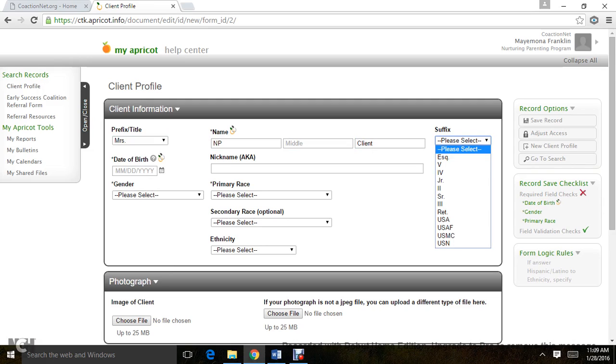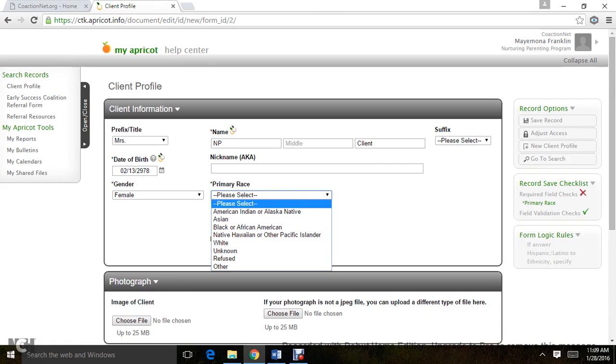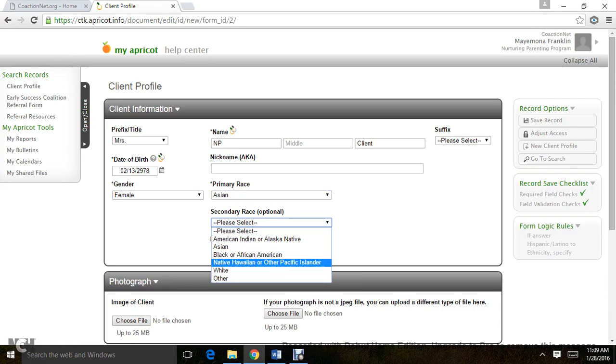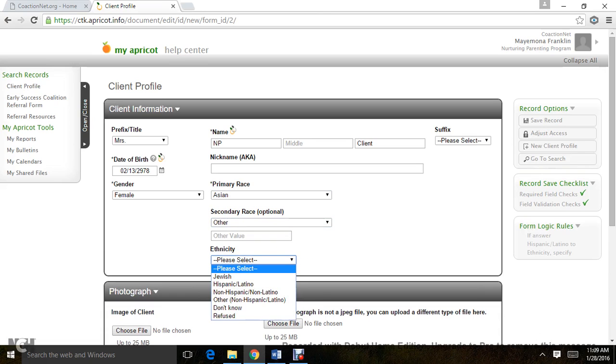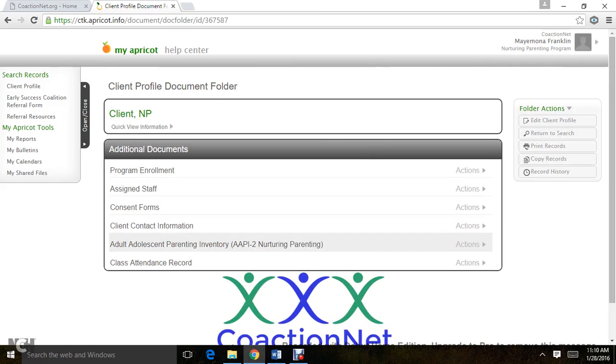And if there's a suffix there, you want to enter the date of birth of this person. If they have a nickname, their gender, their primary race, secondary race if there is any, and then their ethnicity. Okay? And then once you do that, you'll save the record. You want to view the folder of this person, and then you'll get additional documents on this particular client.